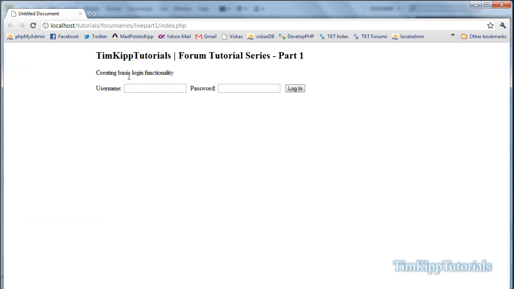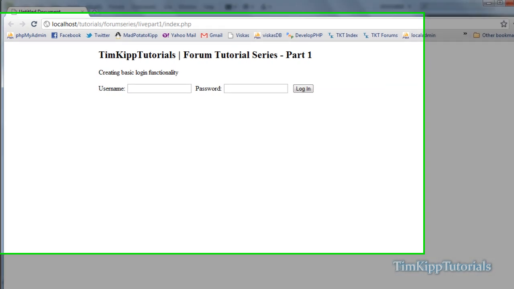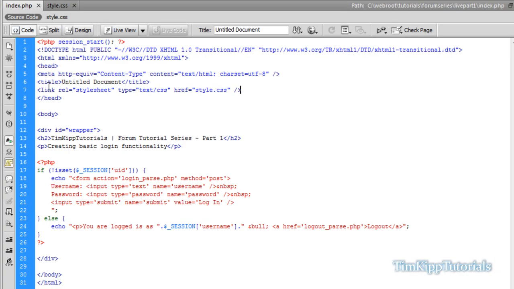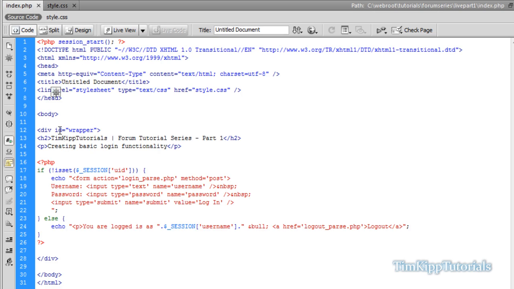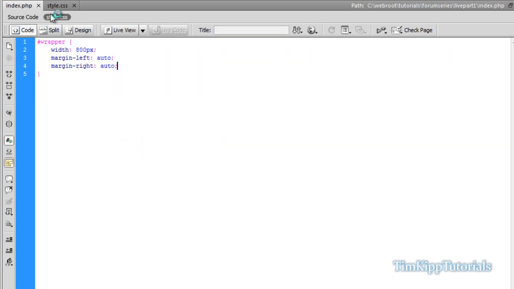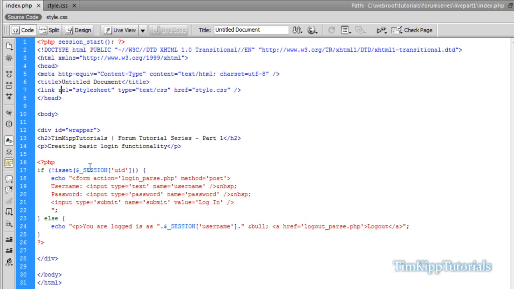Okay, we are back, and I've just added some style to make our wrapper div center on the page. So what I did was I just linked in a style sheet right here inside of our head tag, and the file name I chose was style.css, and inside I put #wrapper for this wrapper right here that is containing everything, and we just said margin left and right of auto and a width of 800. So that's all I did.